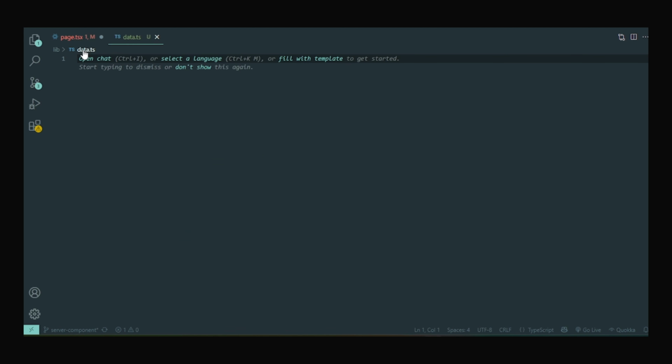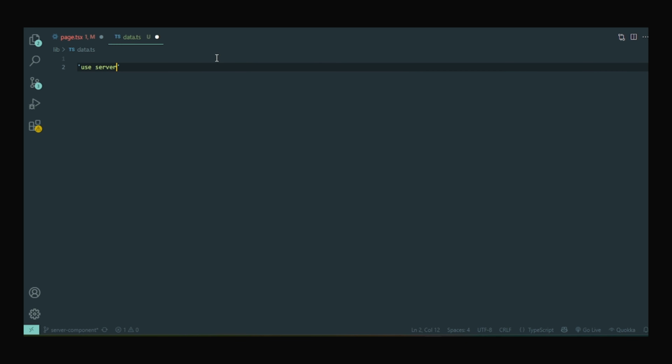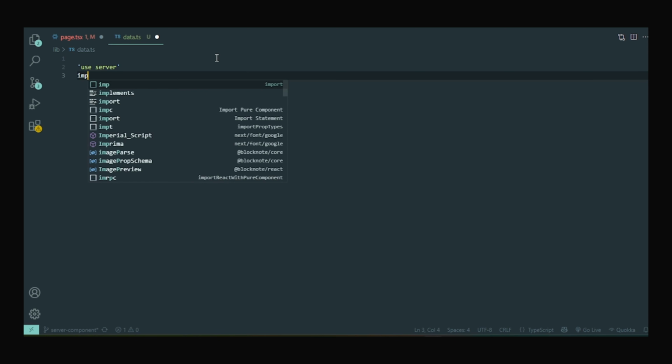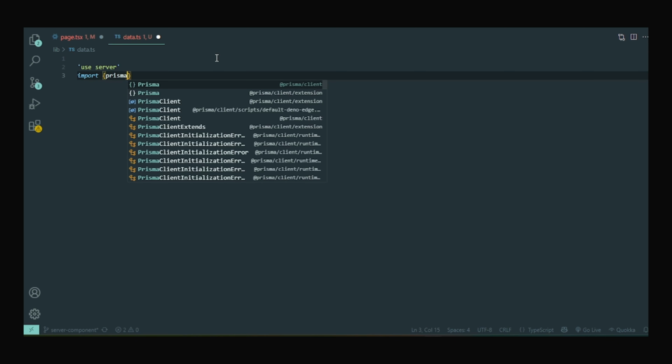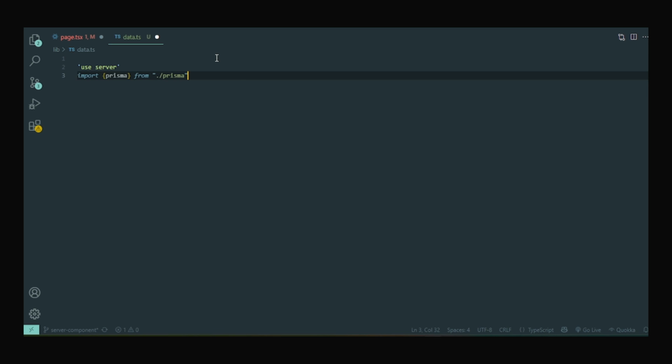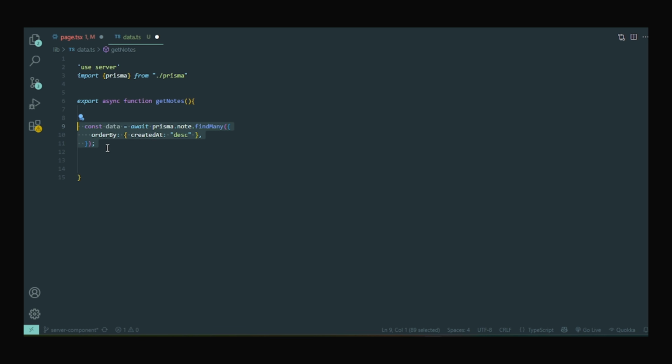Within this file, what we want to do is have the ability to make a request to the server and get all of our notes. So we'll start by indicating the use server directive at the top. Then we want to import Prisma, and this is coming from Prisma. Then we'll want to create an export asynchronous function named getNotes. Inside of it, create a const named data that will make the connection to Prisma, gather all of our notes, and sort them from newest to oldest. Then we want to return that data so we can gain access to it.